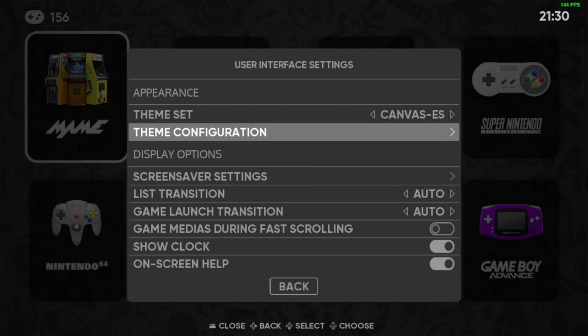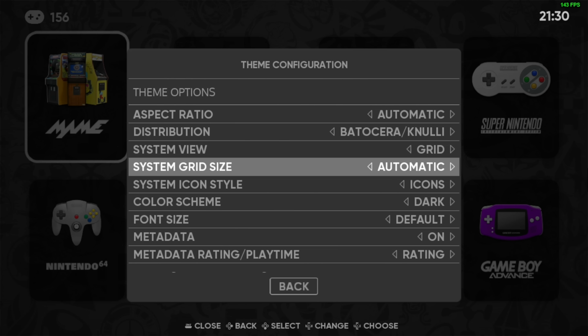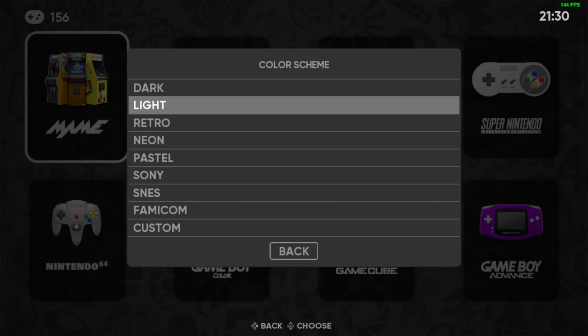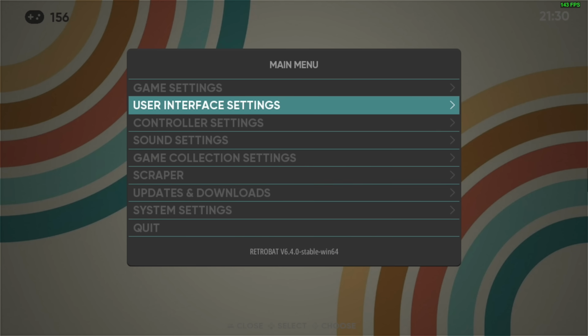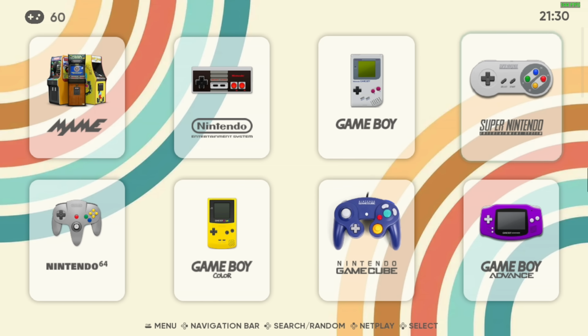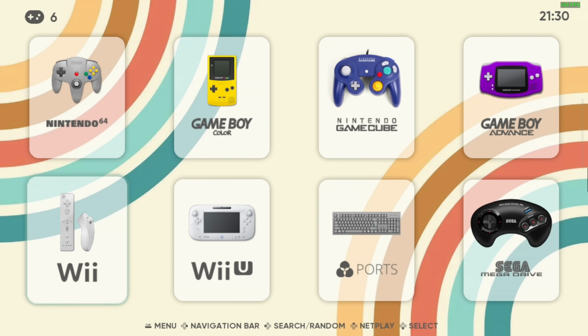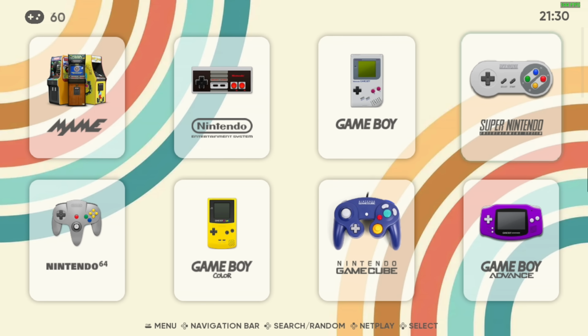Now the other thing I like to change within this theme configuration is going to be the color scheme. We've got about 10 of them to choose from, and I think my favorite is the retro one. And so this is what it looks like now that we've changed it, and I like this. It's a lot brighter, but then also simple and focused, so you've got a lot of things to choose from.